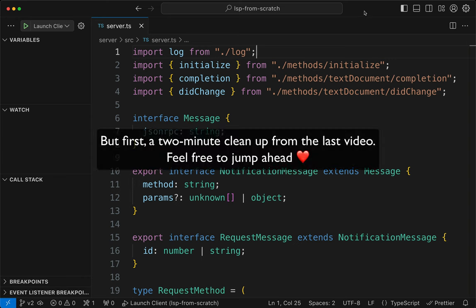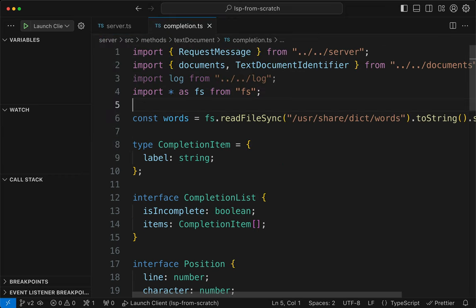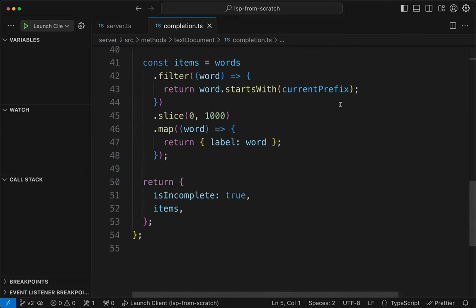Let's hop right in. Before we get into the new content, I do want to correct one thing that we should have done last time. So in completion, we have up to 1,000 results that we can return based on the prefix the user is typing. So when they type the letter A, we don't want to return everything in the dictionary that starts with A. We're going to limit it to 1,000. And then as they type more, we can get better results.